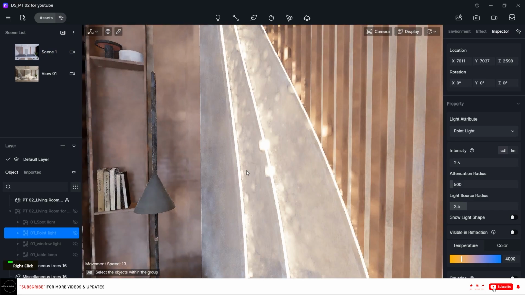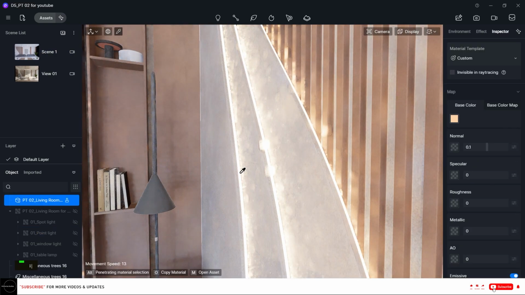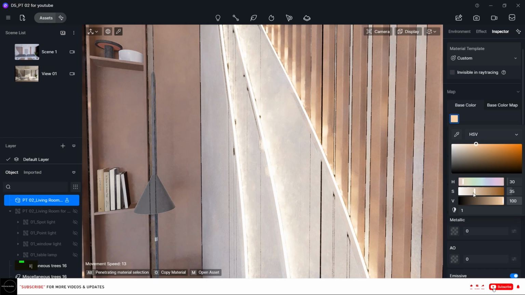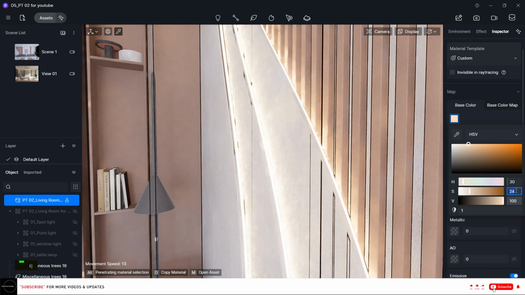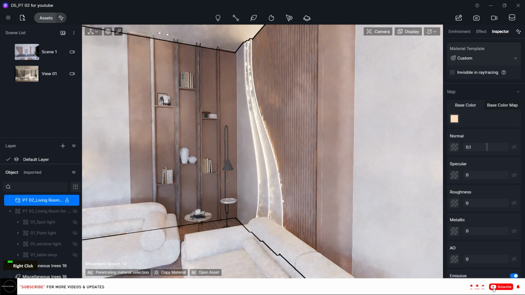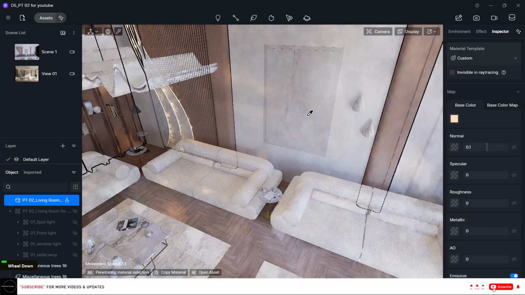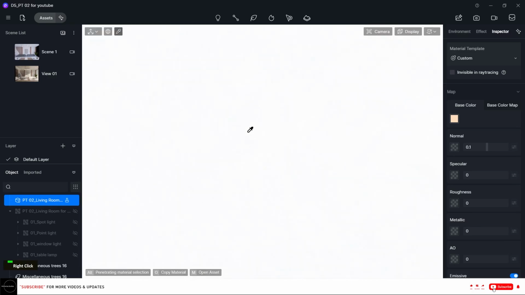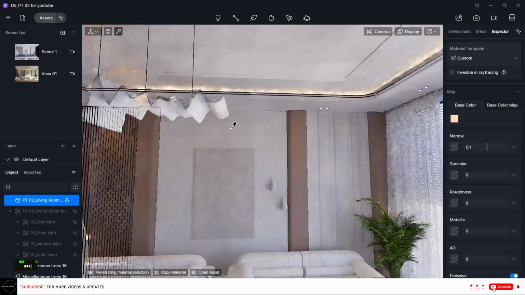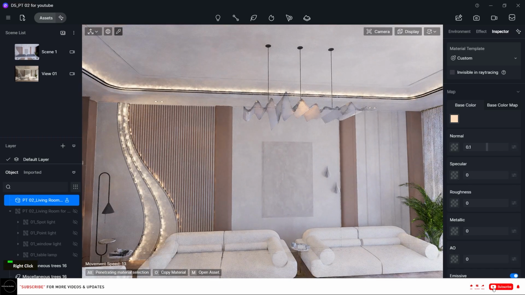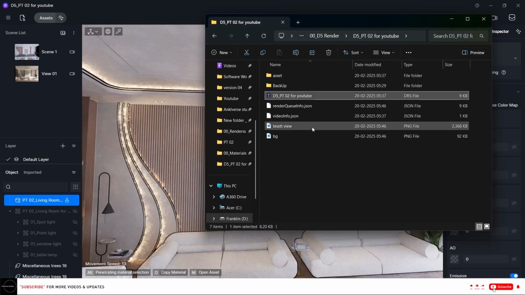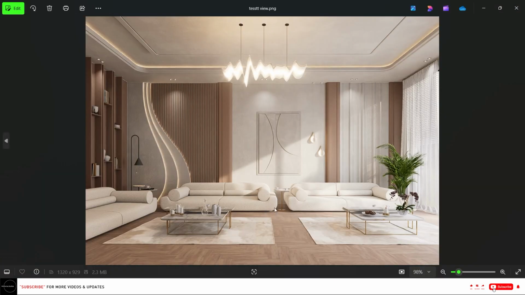Where is it? Select this and let's make this a little bit lighter. For example, 25. This is good. And what else? One more thing I need to change. What is that? Oh my god, I forgot. I'll just open this. This one.